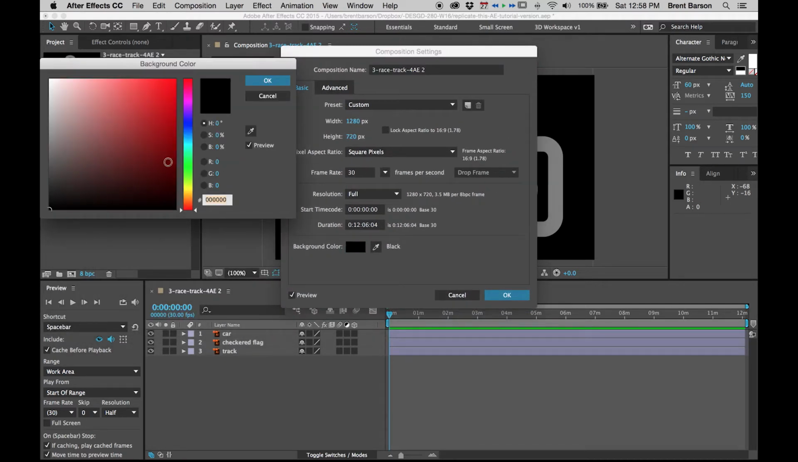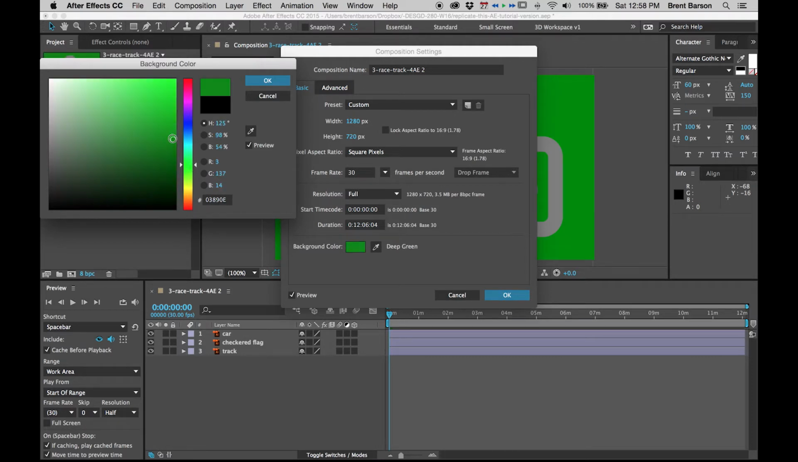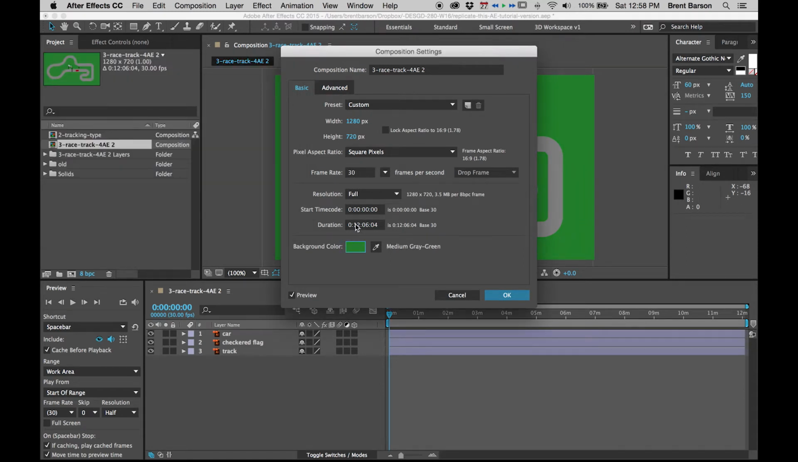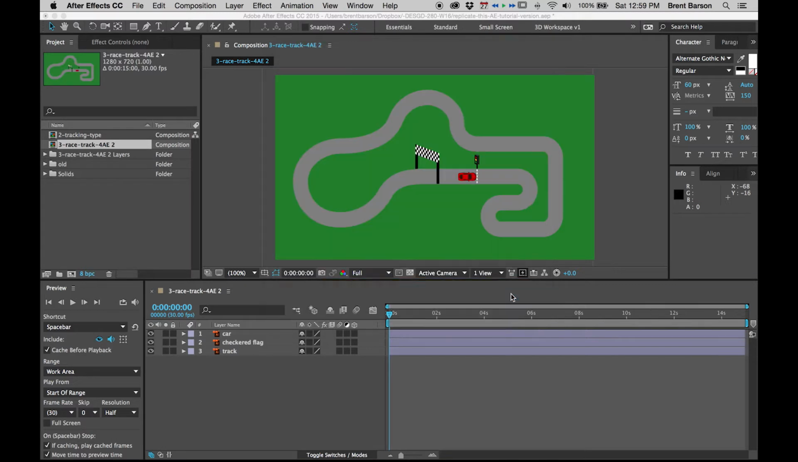Background color, I'm going to make it a grassy color, a nice cartoonishly grassy color. I'm also going to change the duration. I need, 30 seconds? Probably only need about 10. Let's do 15, just to be safe. And since I don't like those wonky numbers, I'm going to change that to 15 seconds and no frames. 30 is good. Square pixels should always say square pixels, never anything else. And click OK. All right, I think we're good to go here.